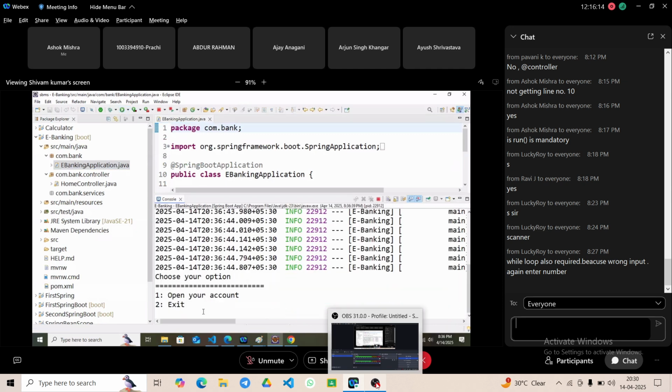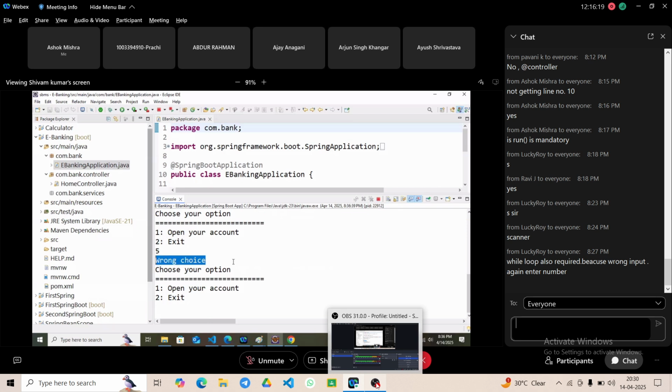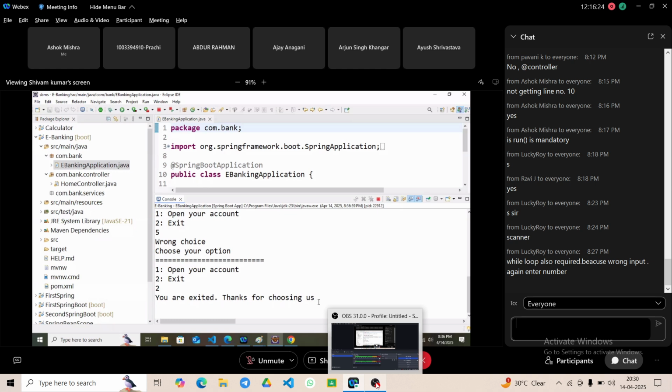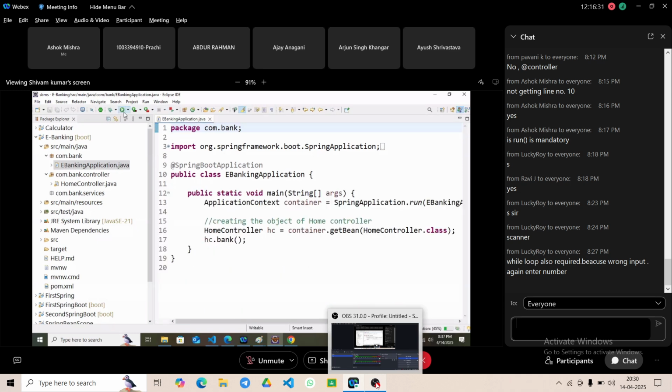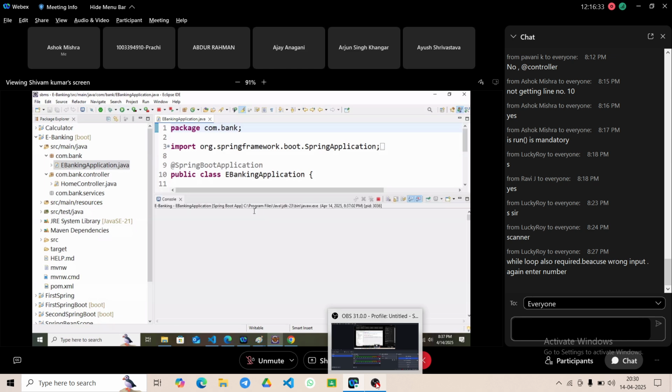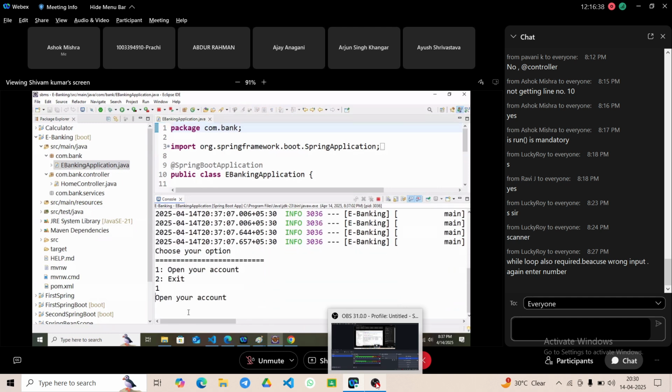So I will give a wrong option, let's say 5. Wrong choice, choose your option. If I am trying to exit, you are exited. Thanks for choosing us. And stop, we will run it again. Open your account. So now after this, the logic of opening the account will work. Got it? That we will do tomorrow.